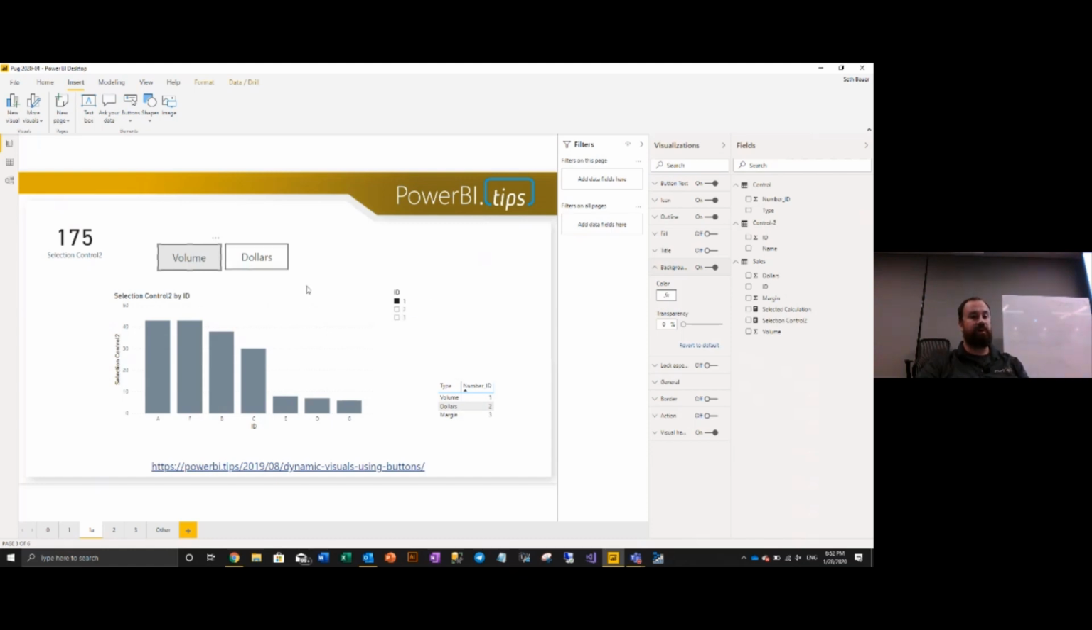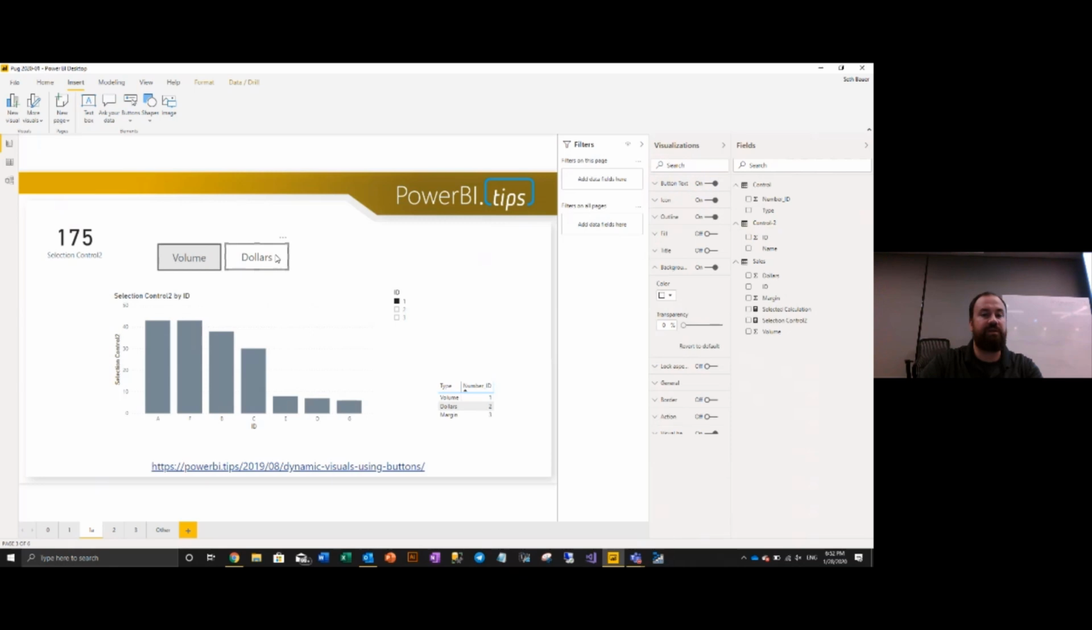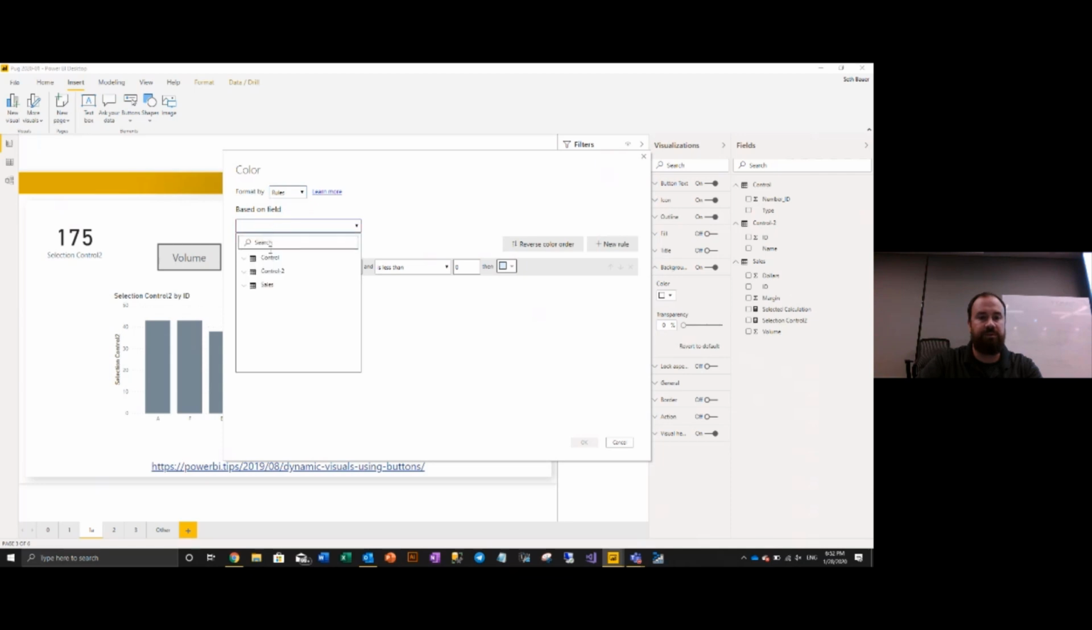And now when I switch away to number 2, the conditional formatting is no longer apparent. I can now switch the color background to something else. When I switch back, I'm highlighting volume. So now this is a UI control on top of that button. We repeat the same thing for dollars. Click the ellipsis again, conditional formatting. Go here, rules. We pick control 2, the ID.